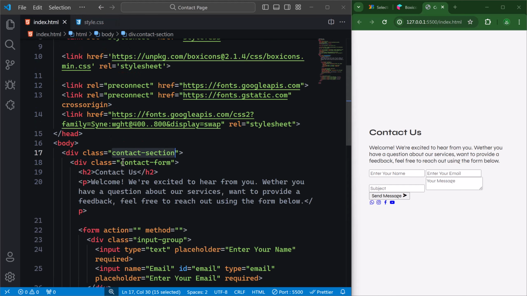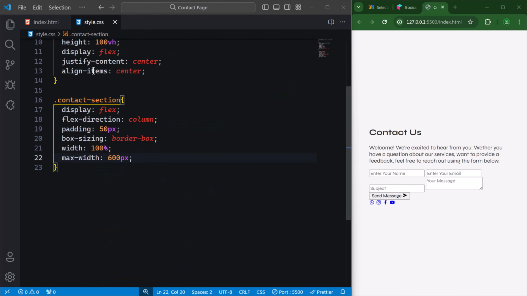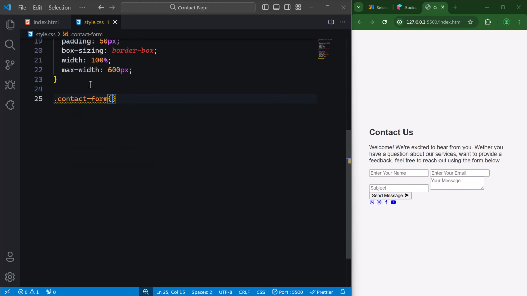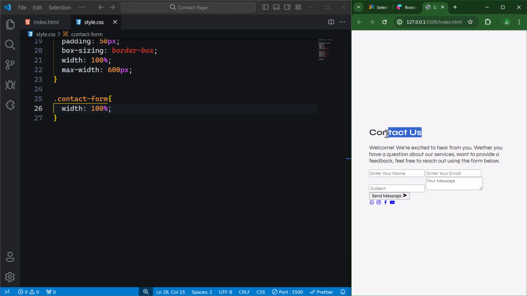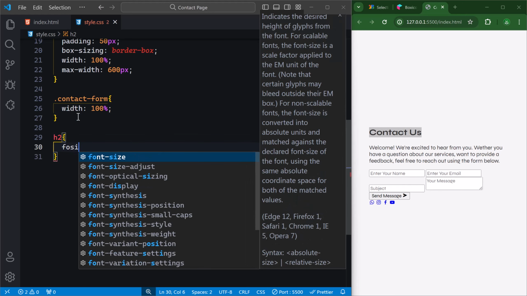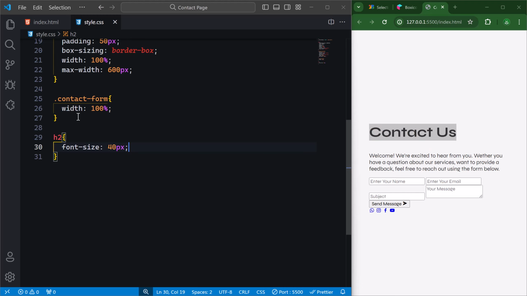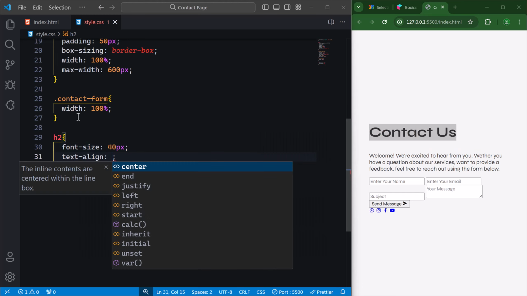Next, let's target the contact form. For the contact form, I will set the width to 100%. This instructs the browser to make the contact form element take up the entire width of its parent container. This is particularly useful for responsive design, ensuring that the form adjusts its width dynamically based on the size of the parent container. For the heading, set the font size to 40 pixels. Then align the text to the center.